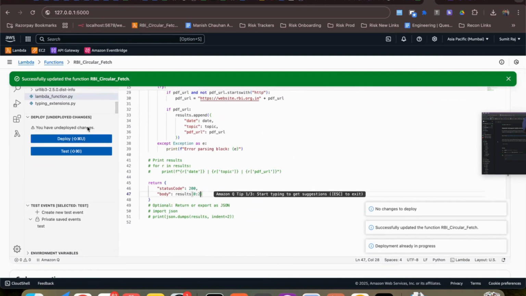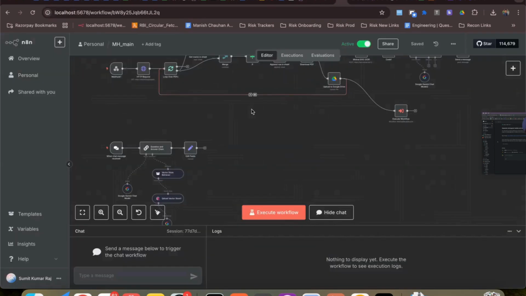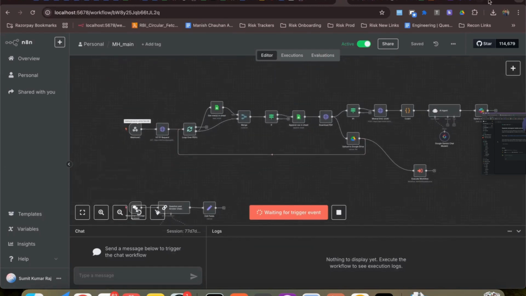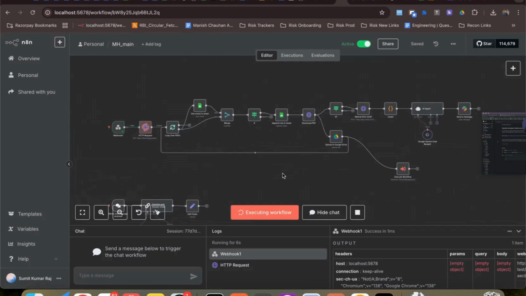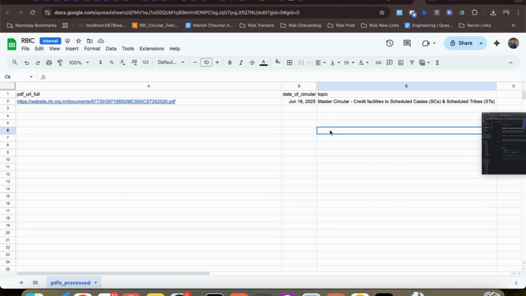Now let's see, another circular comes in. I say deploy. I go back to my workflow, and then I trigger my workflow again. Workflow is started. Now what it will do is, because I will get two PDF links from my API, it will process only one, right? Because one is already processed. So we'll see just in a moment here.